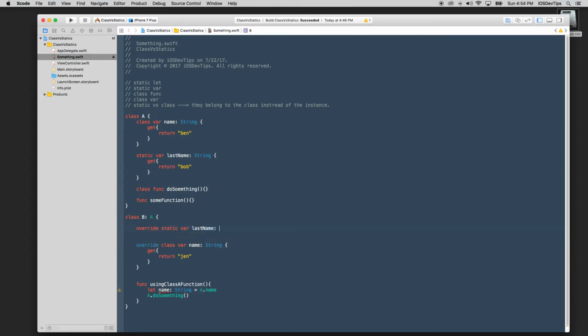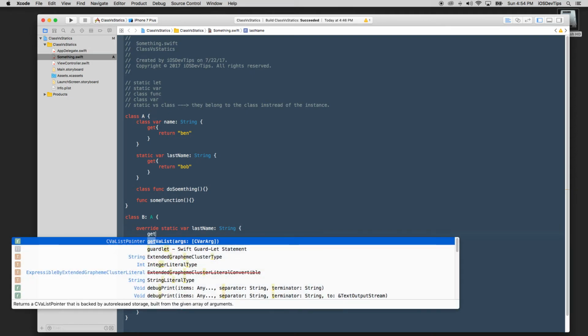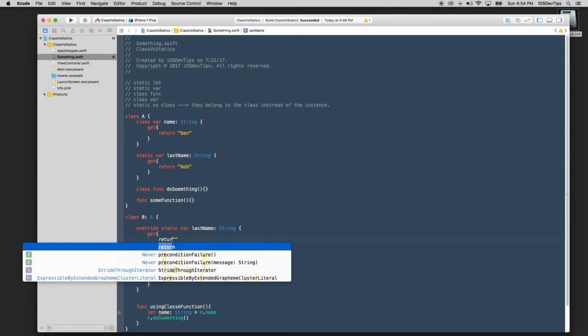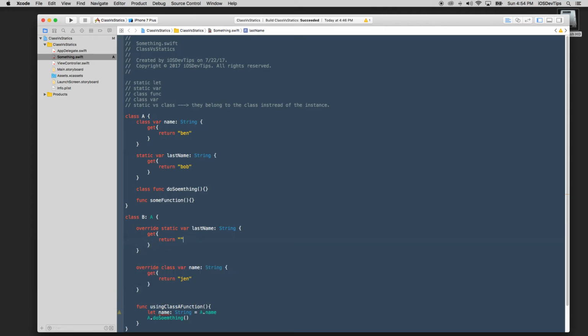Well, one, it's not going to compile time check correctly, so it's not going to say anything. But if I try to provide my own default implementation here, get, and I say return something like, let's just say Ren. Okay, boom. It's going to say I cannot override a static variable, right? Because static cannot be subclassed.